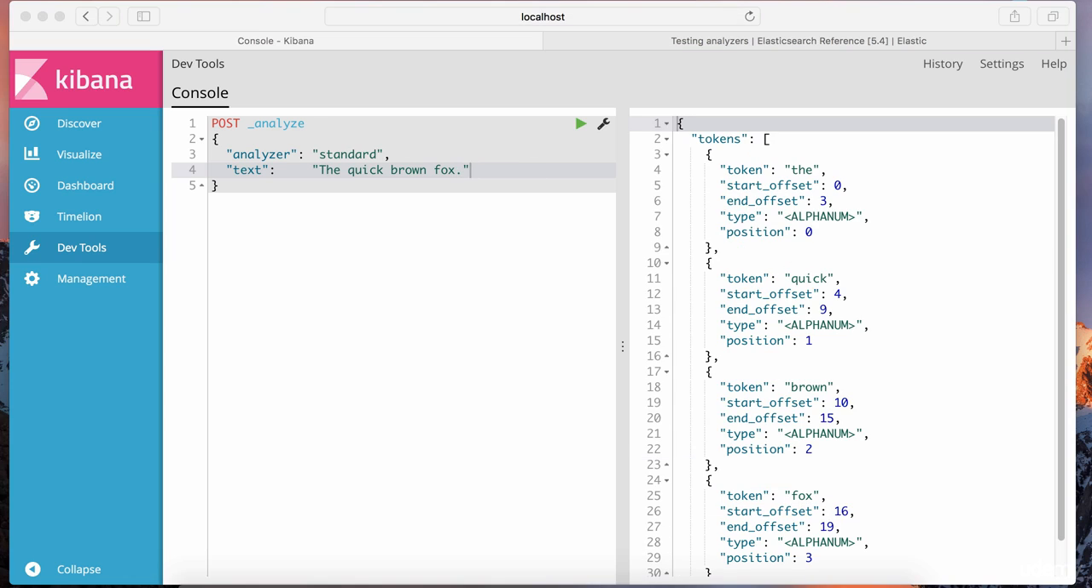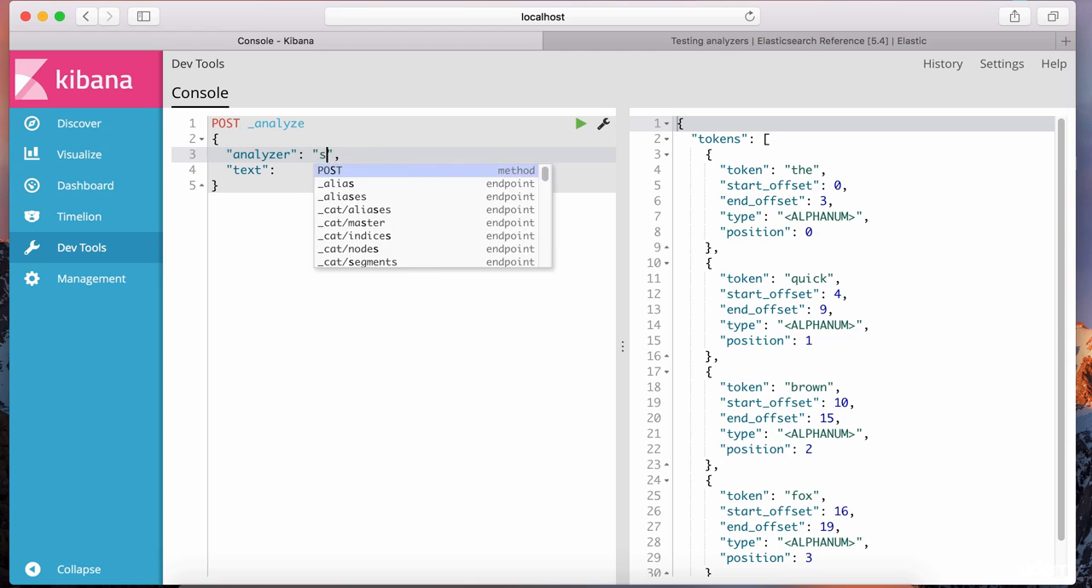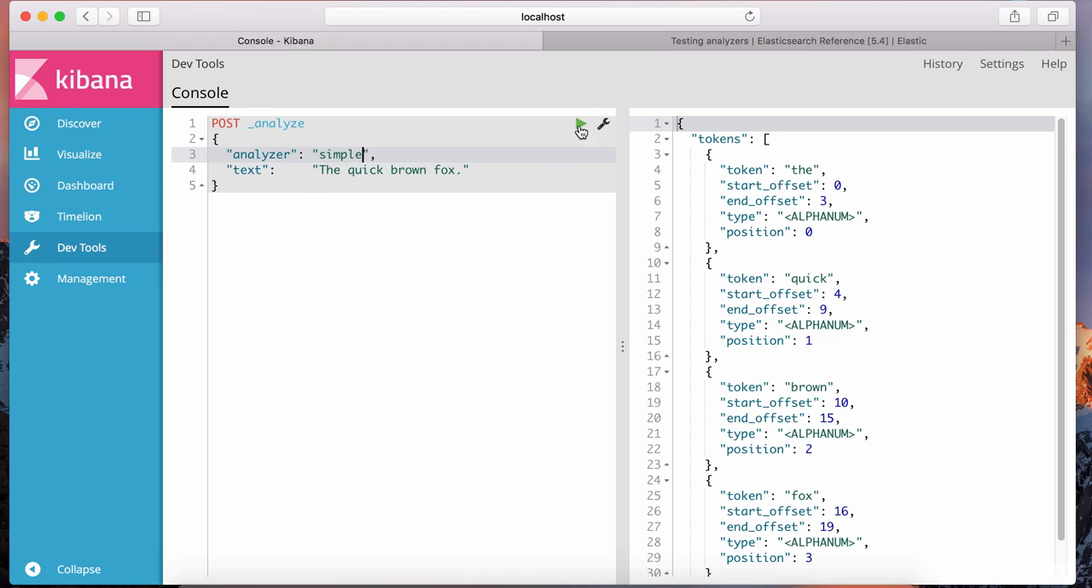There's also something called the simple analyzer. Let's change this to simple and you'll see what happens. Let's hit play and notice the simple analyzer works almost the same way as the standard analyzer, except that it splits on not only white space, but also on anything that's not a letter, such as numbers, for example. If we have the word brown 746 and the word quick 984 or whatever, right? This is considered one term.